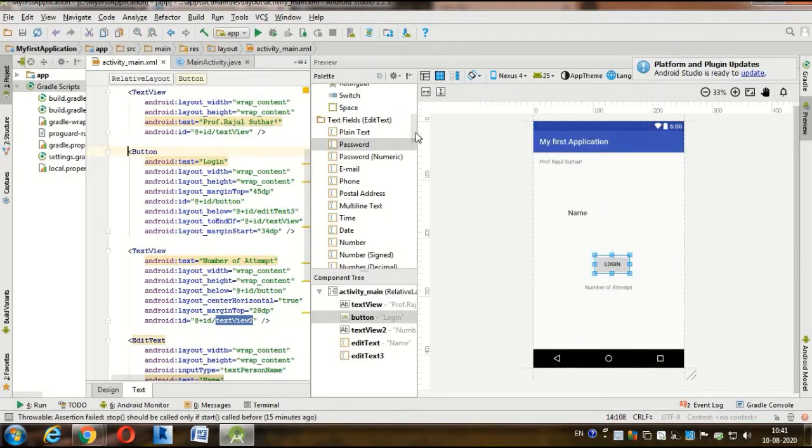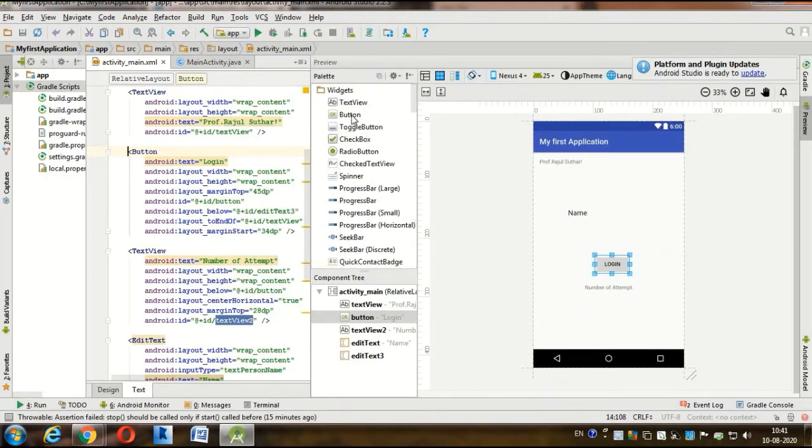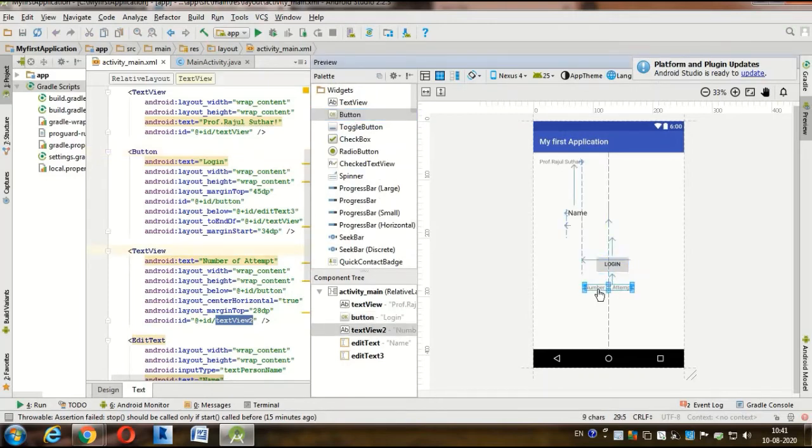So simple, you can add the button from here. This is the login button, and one more text box we require, like number of attempts. Whenever we click on this login button, number of attempts means how many times the user can enter the username as well as password.